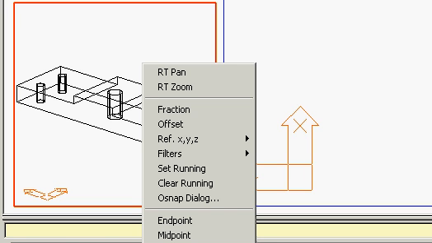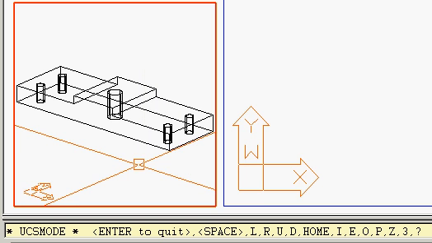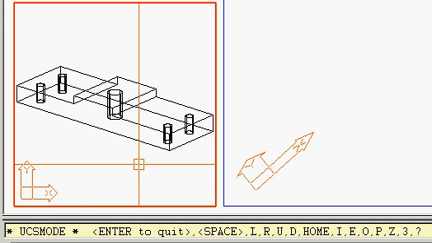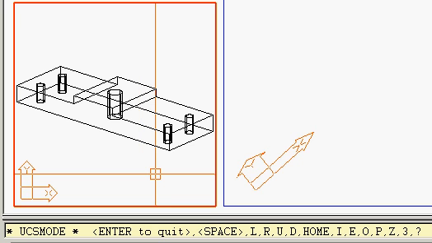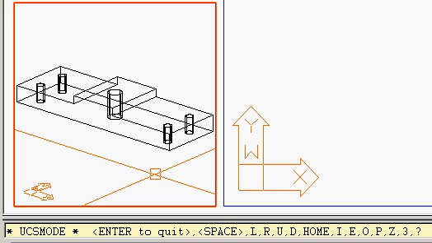H returns you to home, or the world coordinate system. V sets the coordinate system plan to the current view. Again, H returns you to the world coordinate system.